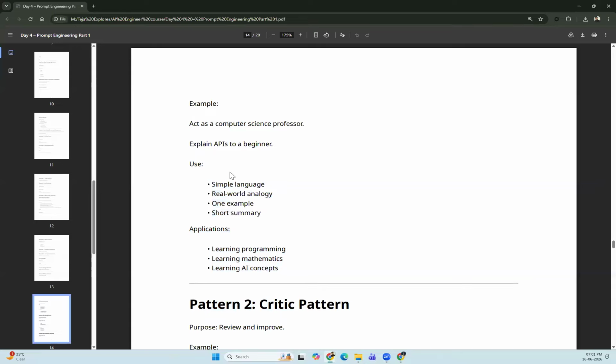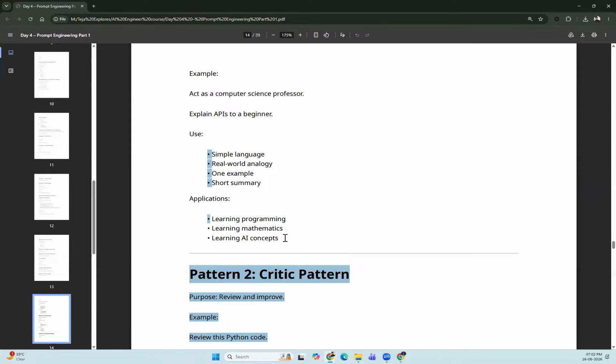You will never see an actual prompt in a single line or 2 lines or everything in one paragraph. You will never see that. This is how you will see prompts. Act as a computer science professor. We are clearly telling what your level is. You need to provide the output. And explain APIs to a beginner. Again, we are giving specificity. And we are giving the constraints: use simple language. And applications, that is where all we can use it.